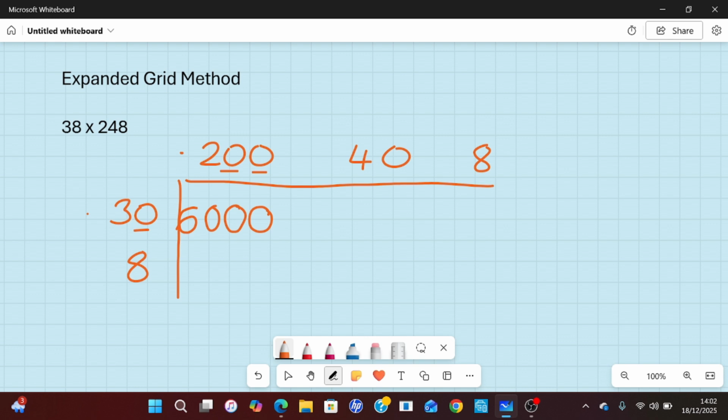Next, we're going to multiply 30 by 40. And we're going to add the zeros, 1, 2. And then we're going to do 3 times 4, which is 12. 30 times 40 is 1,200.